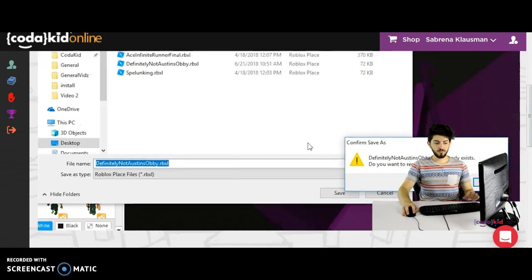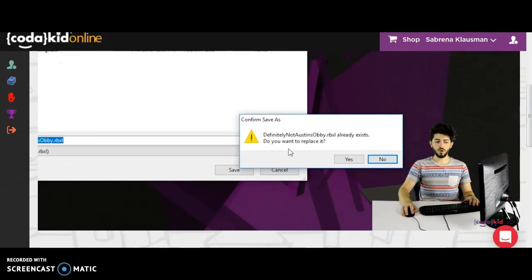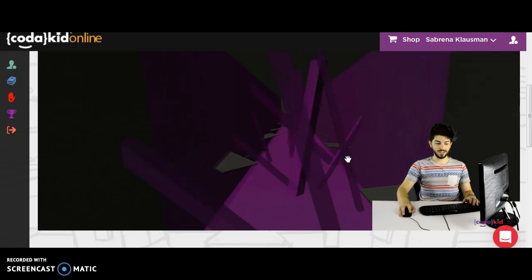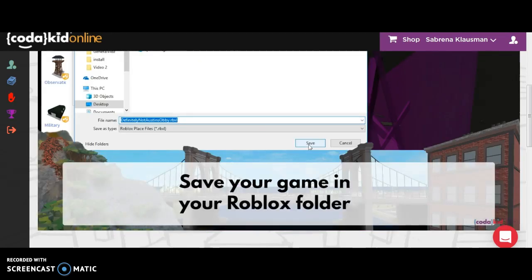By the way, you might get a pop-up like this, which is asking if you want to replace the old file, and it's really up to you. If you want to save an older copy of your game, you can go ahead and save this new file under a different name. So, if you do actually want that, you can just come right over here and change the name that you're saving this as, but I'm okay with overwriting my old file, so I'm just going to go ahead and click yes. So take a second and save your game now.